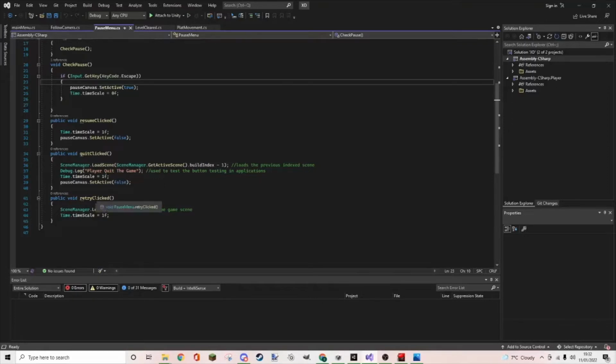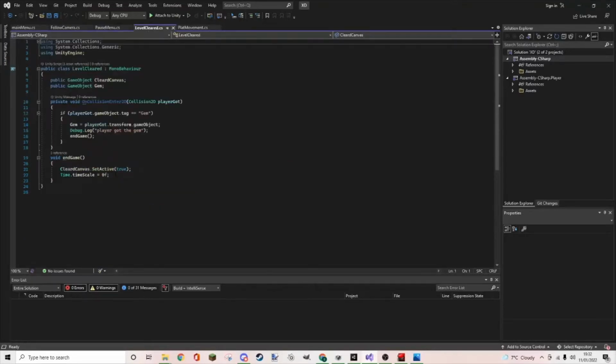Retry is on the game over page, and once the game has been finished, this will reload the current scene, that being called XD, and restore time. Level clear, that ties into quit and retry. Key features will compare the tag of the object the player is touching, so that if it is equal to the gem tag, it will call endgame. Endgame will pull up the cleared canvas and freeze time.